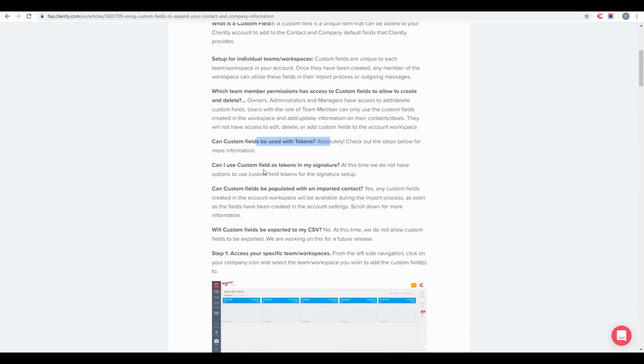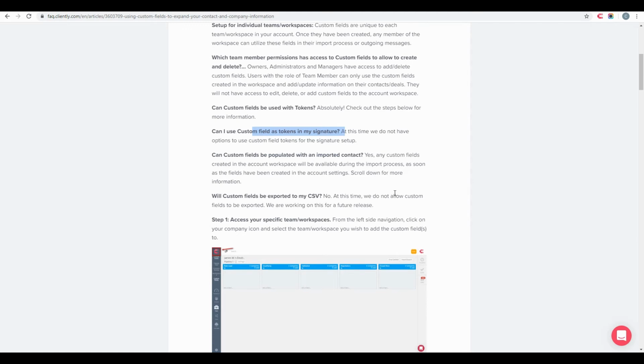Can I use custom fields as my default signature? Unfortunately, we don't have custom fields for that. Can custom fields be populated with imported contacts? Yes, they can. We'll go through and show you how we can create custom fields, then import those fields' information through an import process. And will custom fields be exported to my CSV? No, not at this time. This is, however, something that we're looking at for a future release.